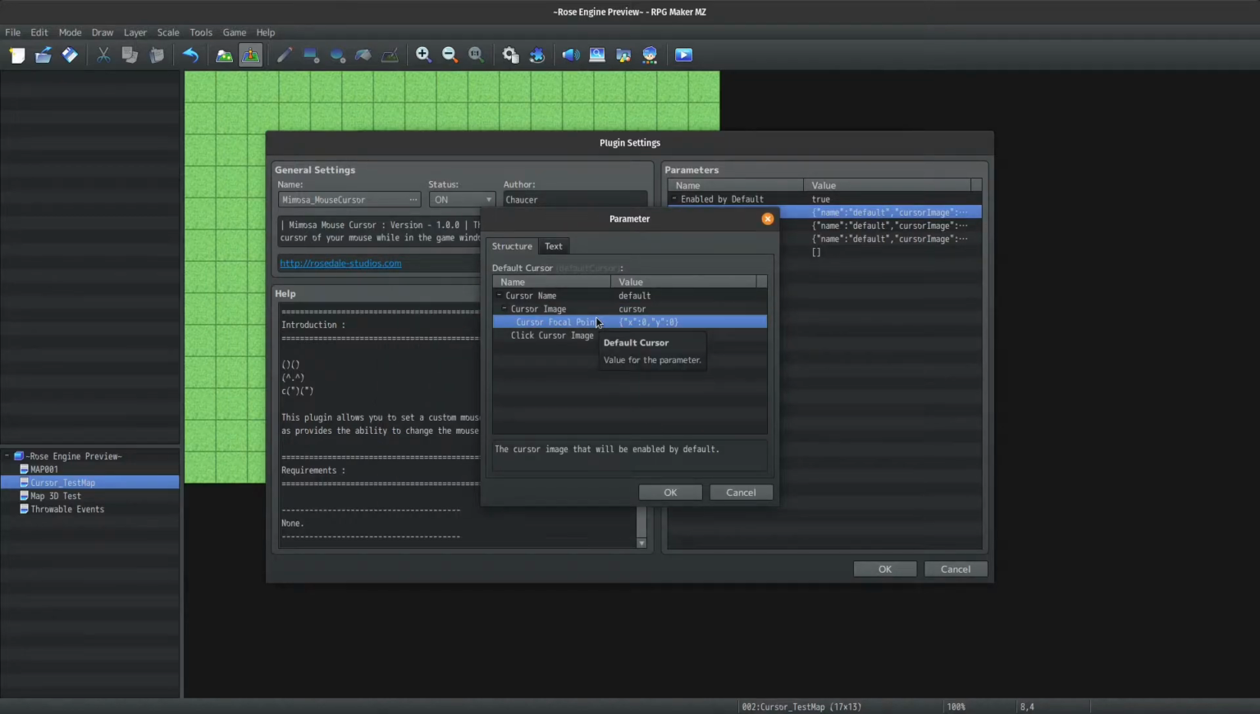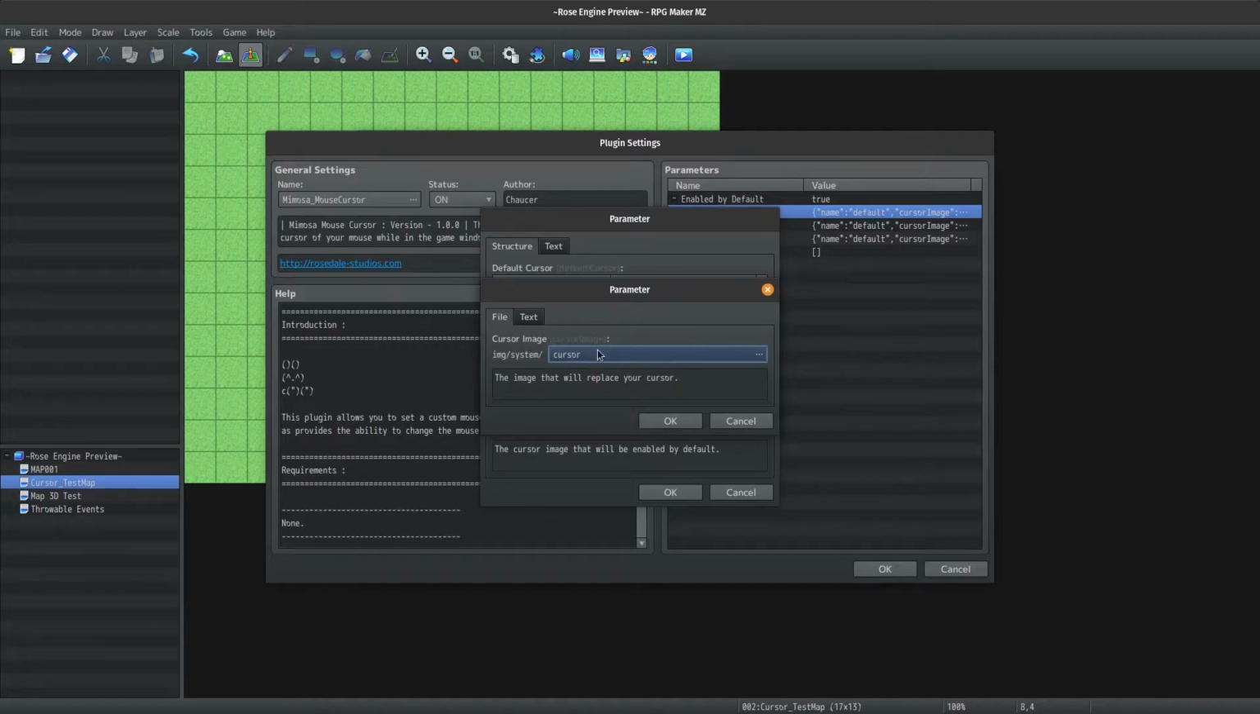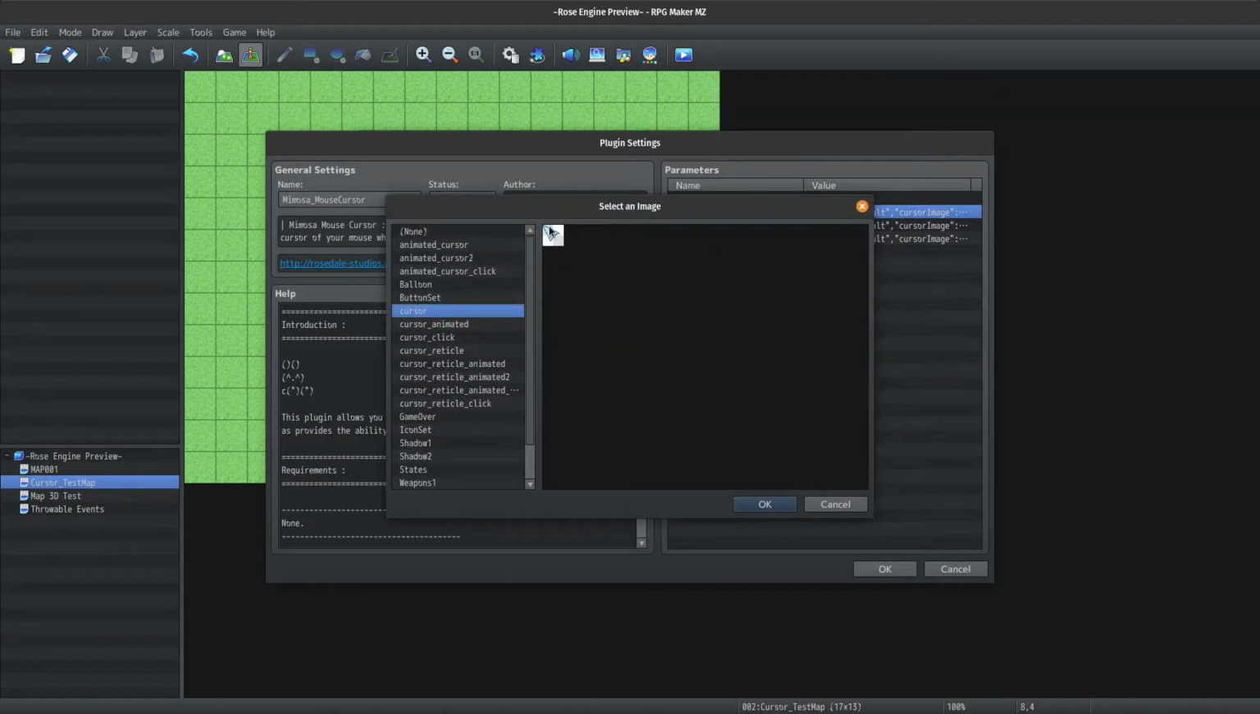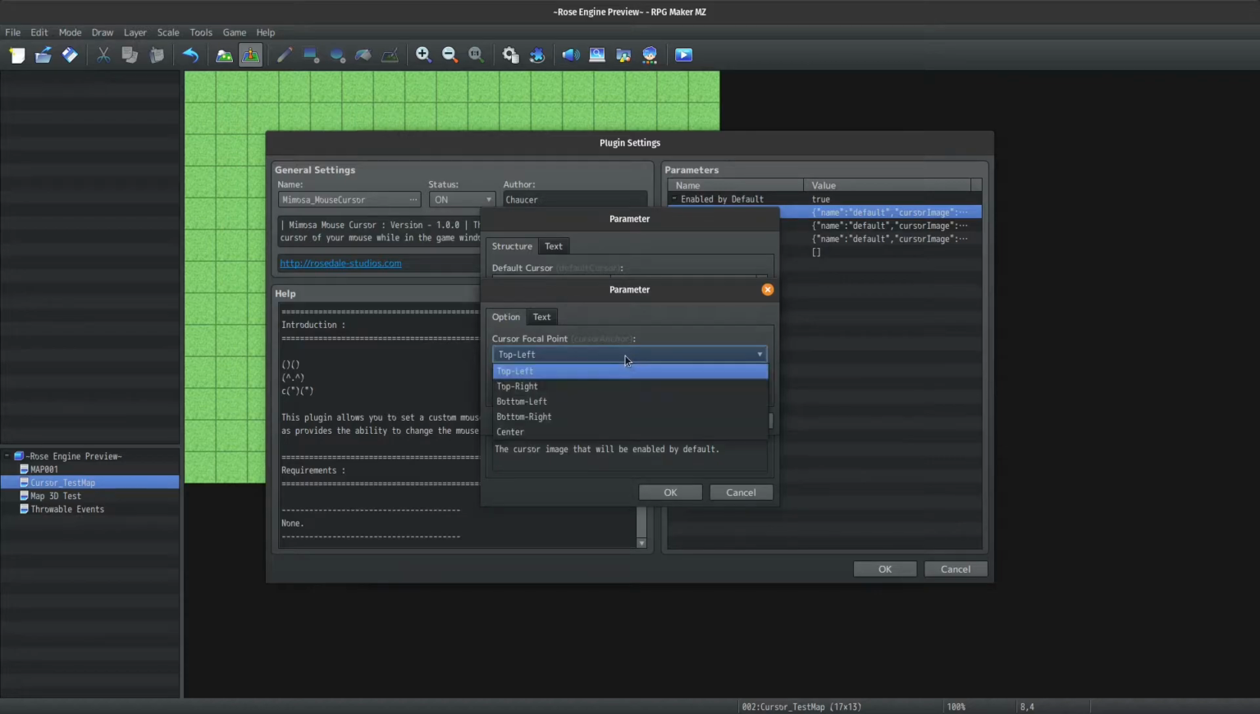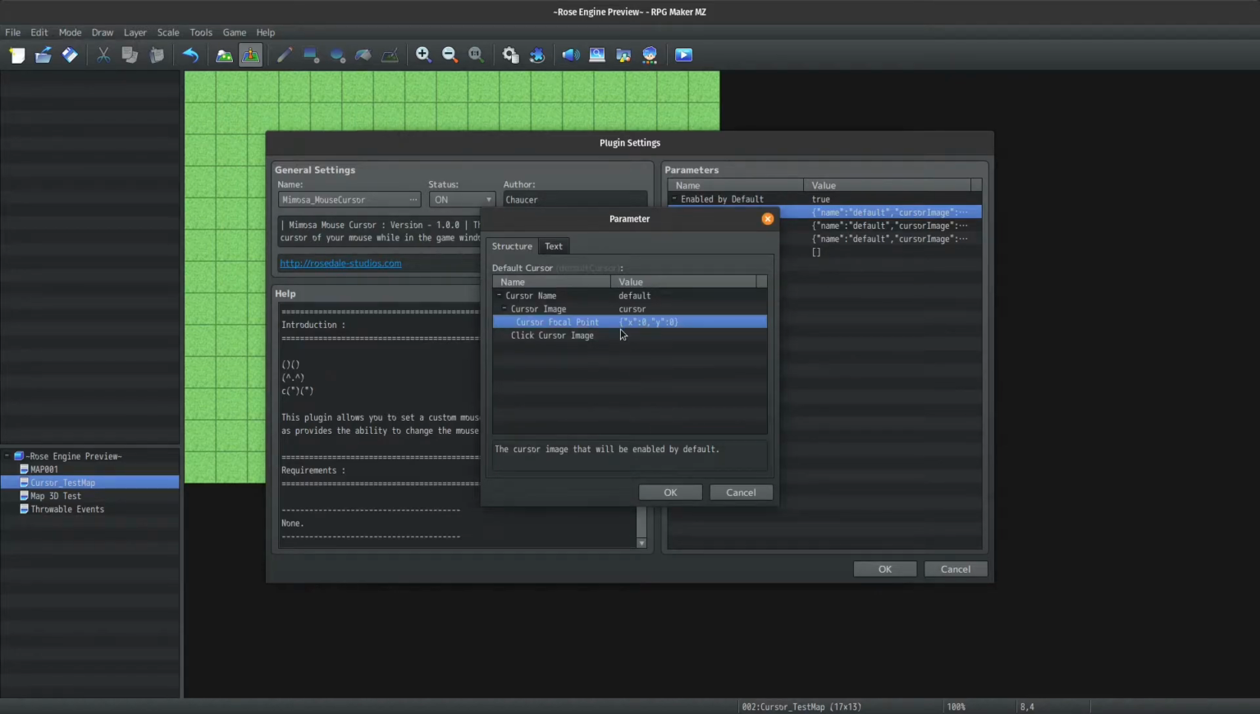After that, we have cursor focal point. And for this, it's pretty simple to understand. If the tip of your cursor image is the top left, choose top left. If it's bottom right, choose bottom right. And if your cursor is some type of reticle, you'd choose center. So if you take a look at our cursor image, you'll see that the tip of our cursor is in the top left position. So we're going to choose top left, and that is actually the default. And if you don't understand this one, that's okay. I'll elaborate a little bit more as I create different cursors.